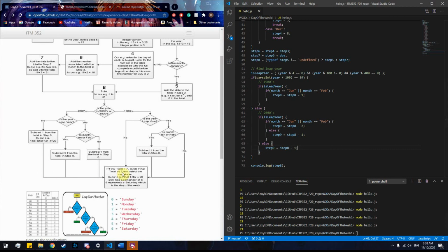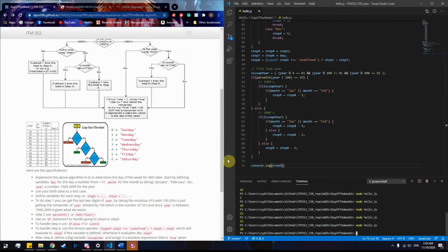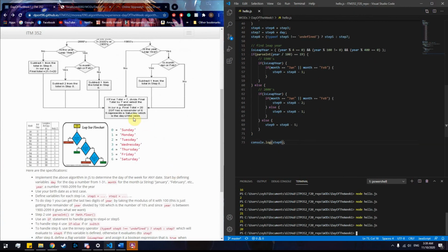And that should all equal out to a number. Let me just get step 9 first. Let me just double check all of my work. Got 20. Final total is above 5. Divide final total by 7 and select the remainder. Our final total equals 20, for example. Okay. So then I got that right because it equals 20 right here. And then I guess we'll do the step 10 stuff.